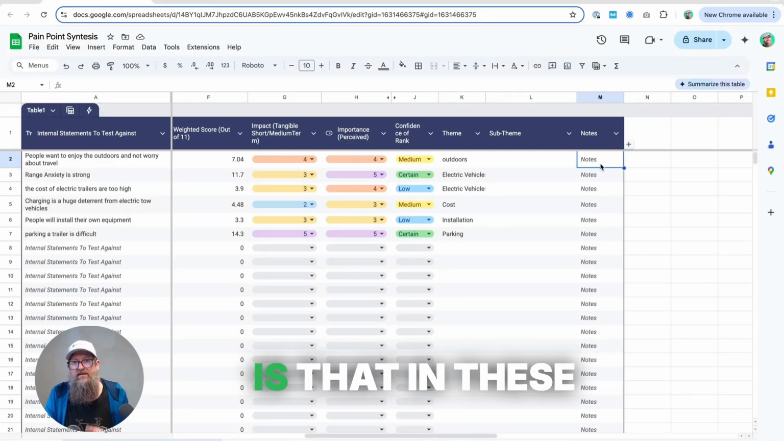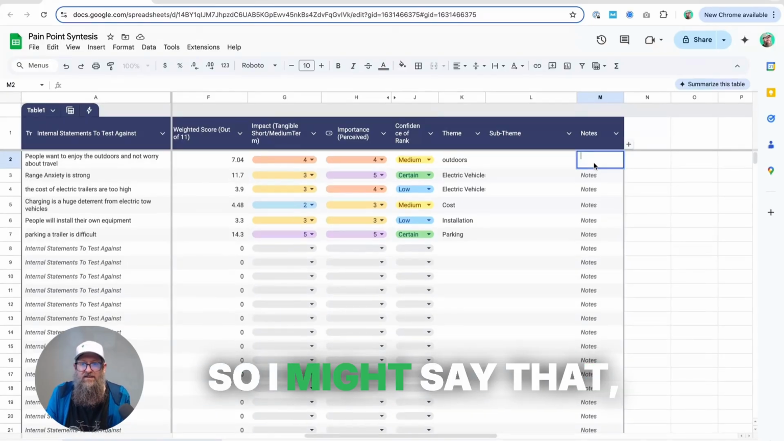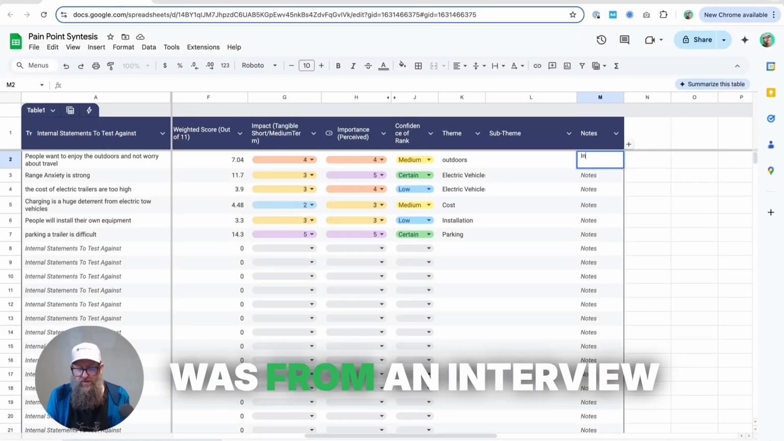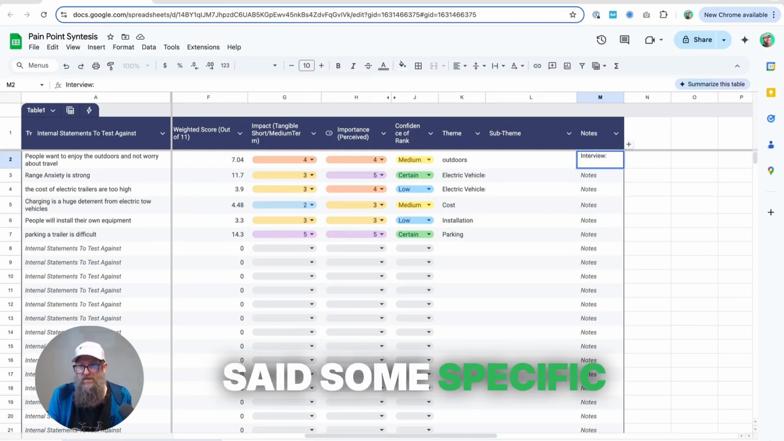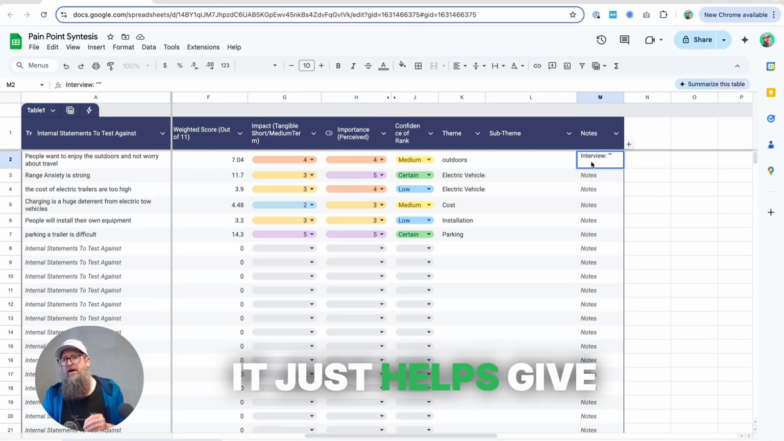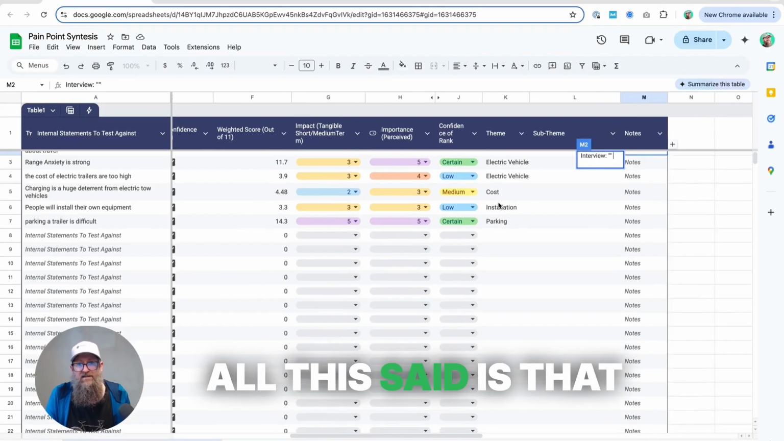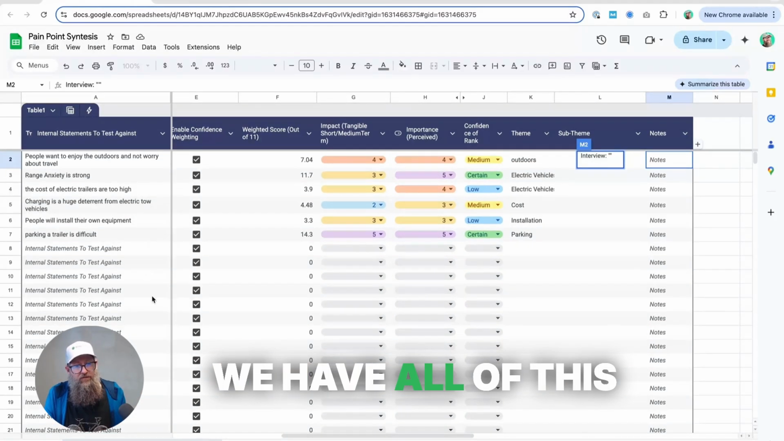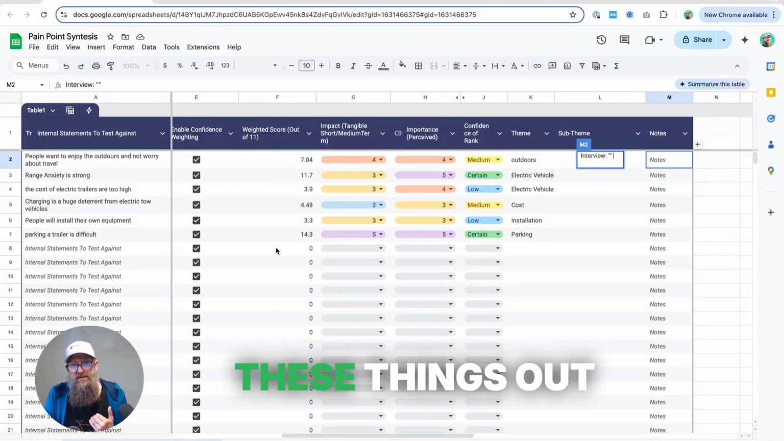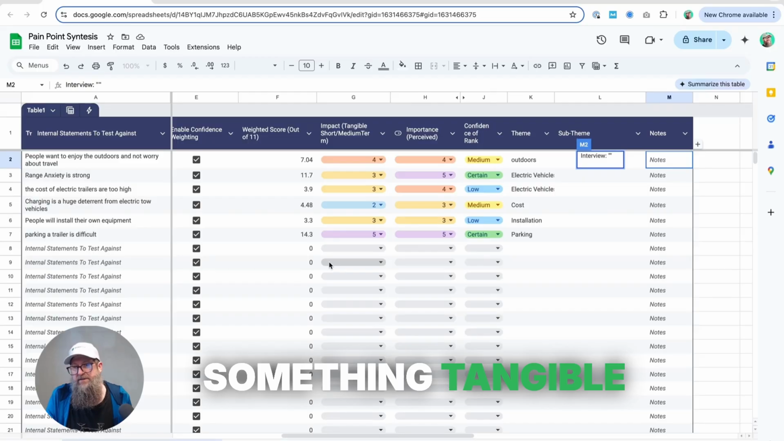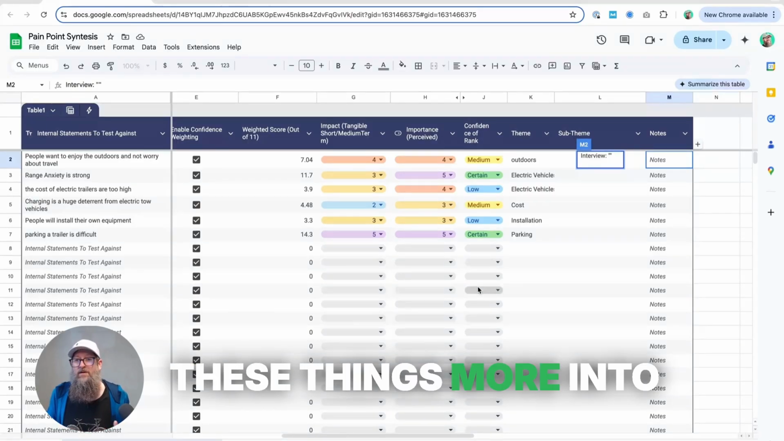The last piece here is that in these notes, what we tend to do is we'll add in descriptions or quotes, right? So I might say that, hey, this was from an interview and the person said some specific quote, right? It just helps give context to this, which can change your confidence rank. All this said is that what we want to do is make sure that we have all of this categorized and classified. So at a later date, we can go through and pull these things out and turn them into something tangible and meaningful. In the next chapter, we're actually going to talk about how we're going to turn these things more into marketing messaging.